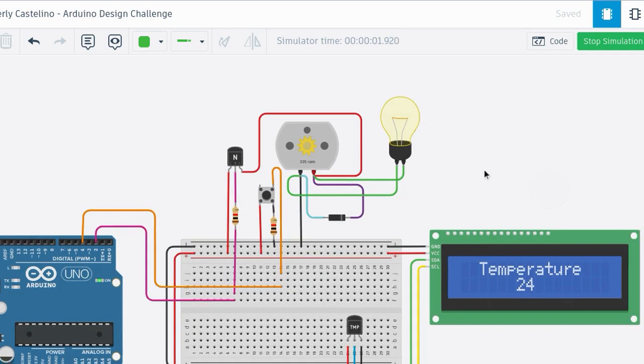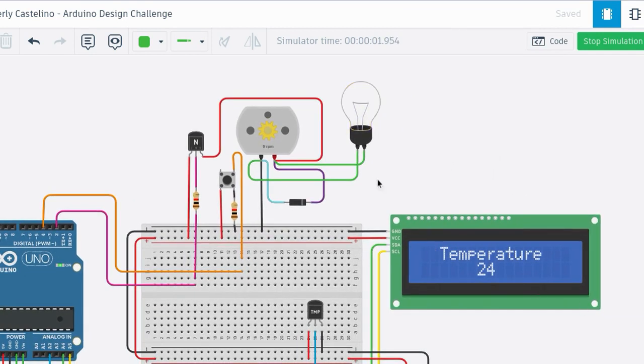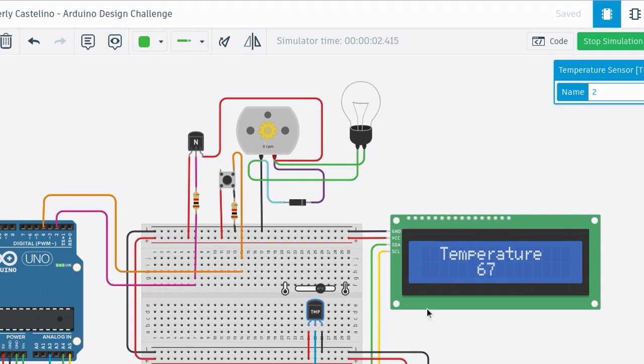Additionally, in my circuit, I included an LCD screen and a temperature sensor. The user can decide whether they would like the temperature sensor to be placed inside or outside of their house. From there, the temperature sensor will analyze the temperature of the surroundings and then relay that information to the LCD screen. So you can see right here, the temperature right now, we would say is 67 degrees Celsius.